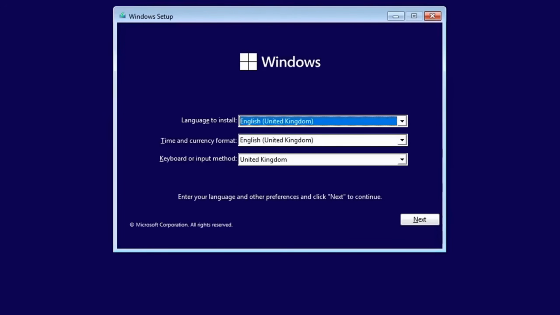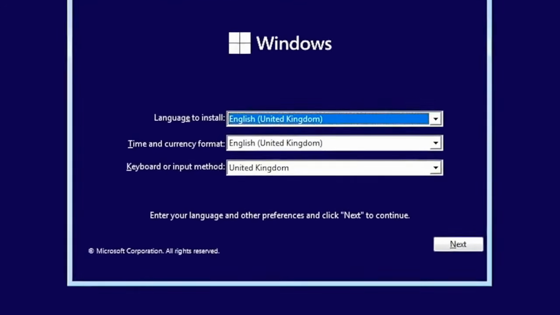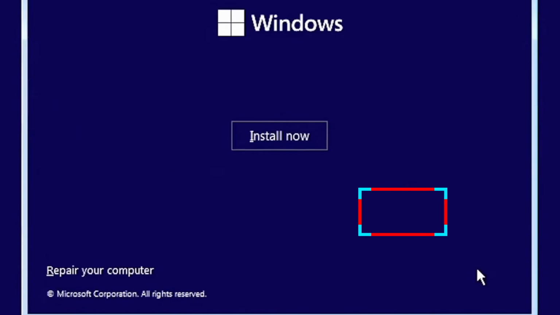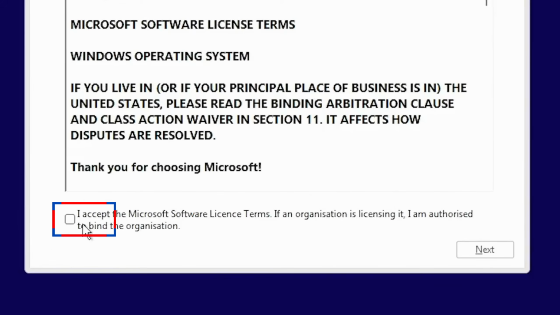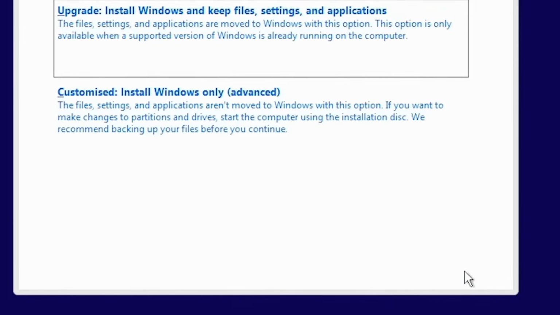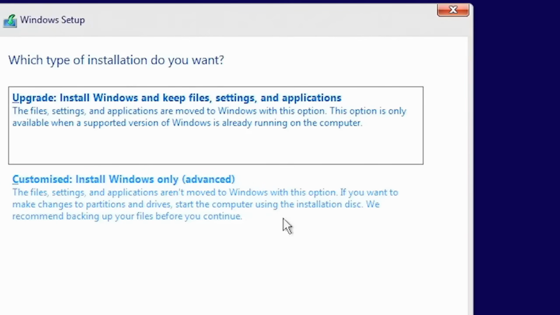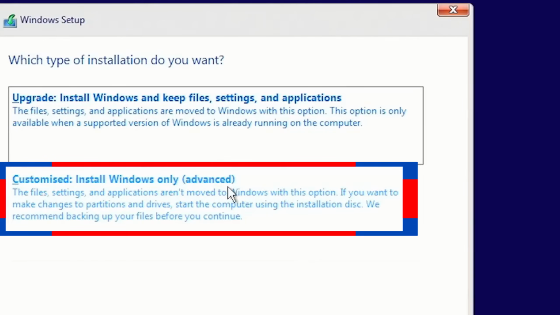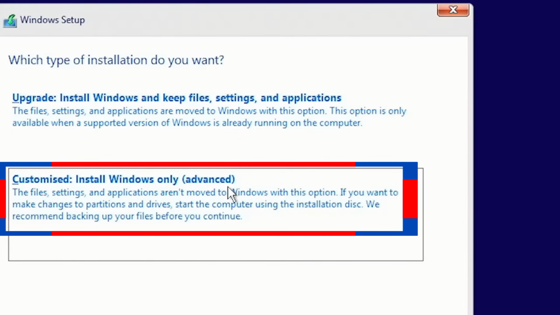Next, to commence the setup, do your selections here and click Next. Then Install Now. For the license agreement, of course, we don't have a choice. We just have to select We Accept and go Next. Now you have the choice to select which type of installation you want. The customized installation Windows only is what we are going to select.